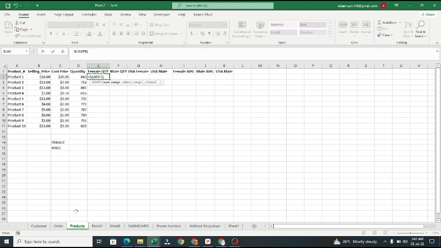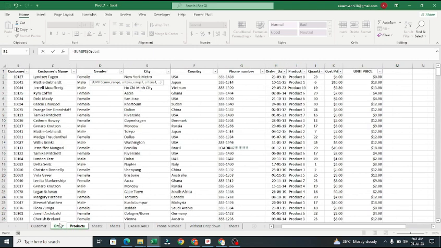Then our sum range, since we are summing up all the quantity, I'll just come here. We want to sum up all the quantity, where you can choose either gender or product first. So I'm going to start with the gender first. The gender criteria range 1 is this, and our criteria, the gender must be female, in double quotation, female, comma, close your quotation, comma.